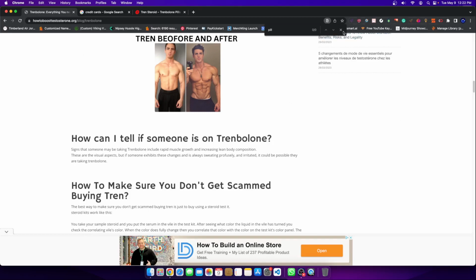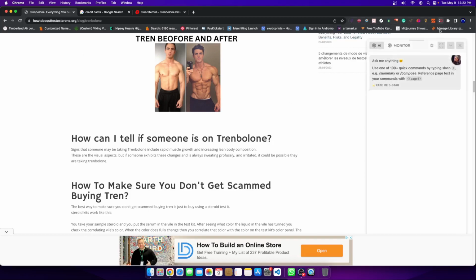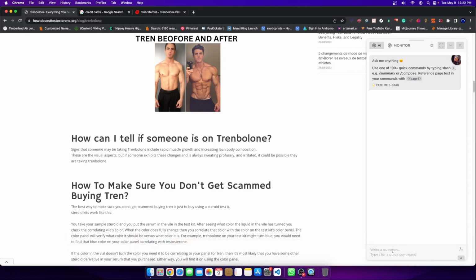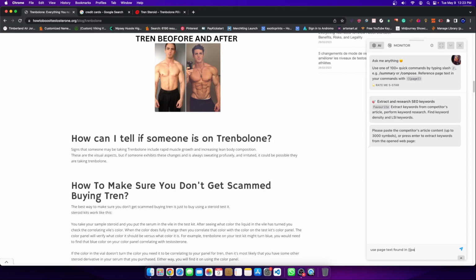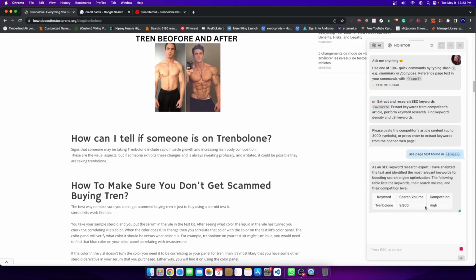So I could pull up Harpa here and see how they compare, all right, and see what I need to improve on. All right, so let me go ahead and reduce the size of this, and then real quick, click on this section, and then I'll click use page text found in, and then 2 brackets, the word page, 2 brackets, and then hit enter. And like I said, it will do the same thing, and I can compare what I'm missing out on. All right, so here it says trenbolone.